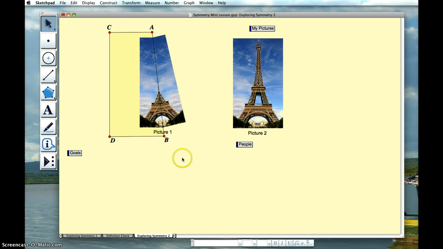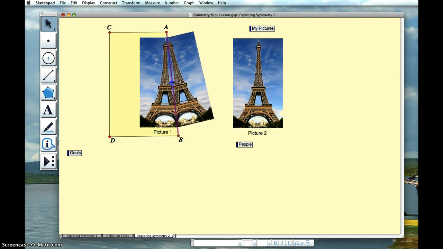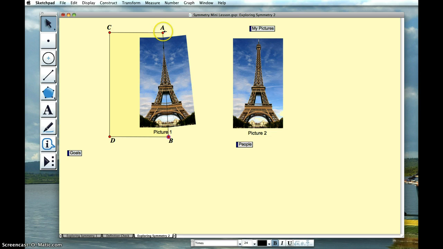Now as soon as I do that, you can see that this now becomes the fold line, if you will, or the mirror line, or the line of symmetry for the picture. And I can move that and adjust it in any way to try to determine if there's some way that I can put this in order that the images actually match. I think I'm pretty close right here.